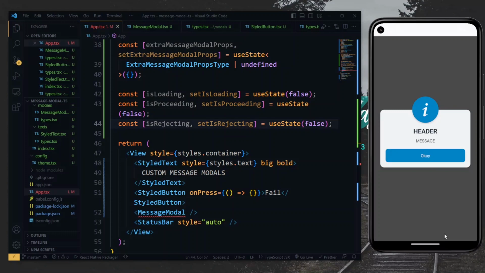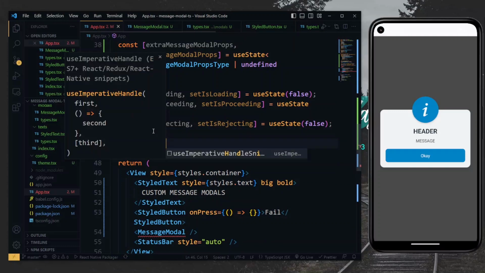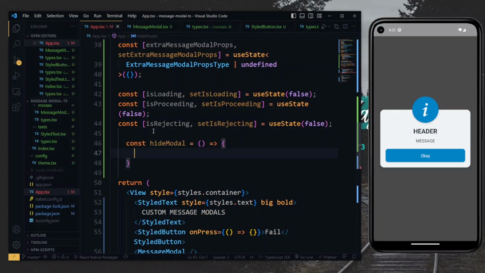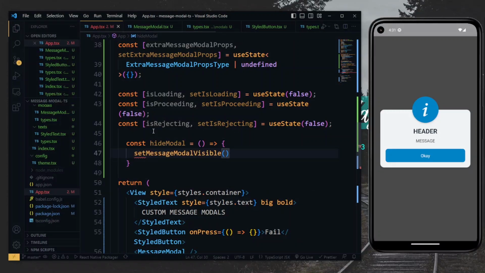Next, let's create a function for hiding the modal. So for this function, we'll call it hideModal. So const hideModal, and we'll set it to an arrow function. And in this function, all we do is to set the modal visible. So setMessageModalVisible, and we'll pass a value of false.